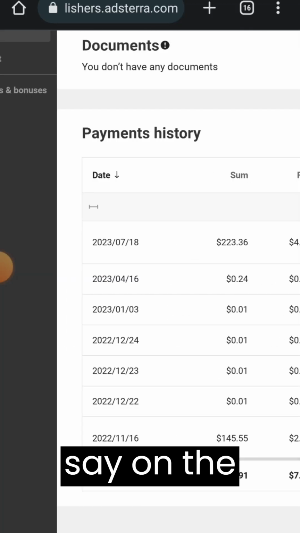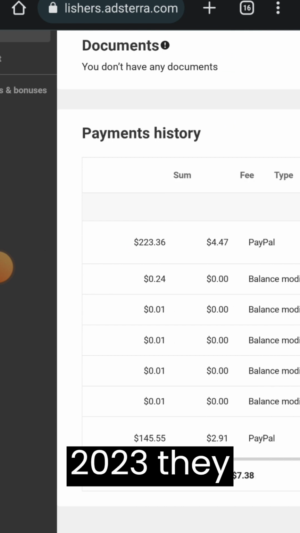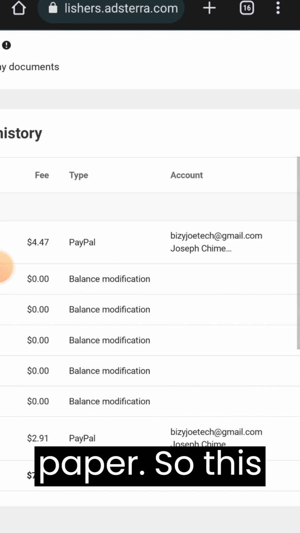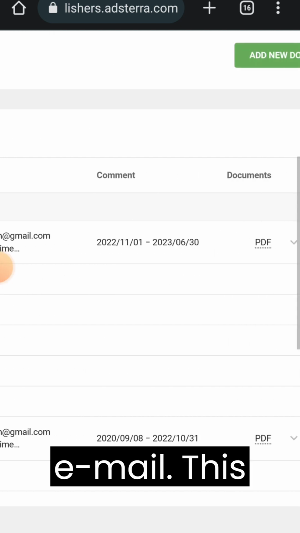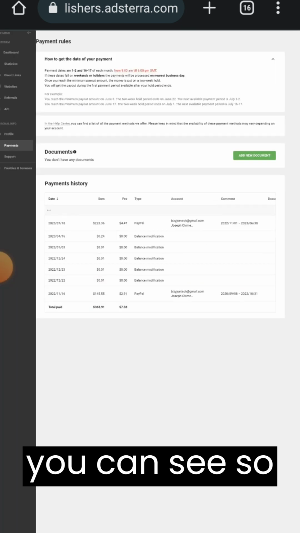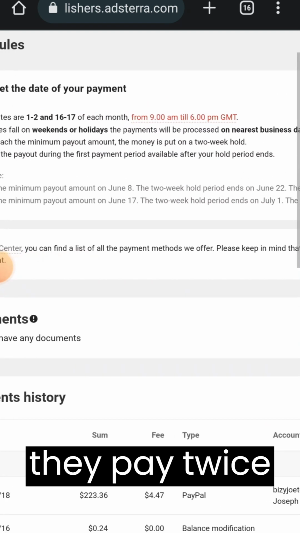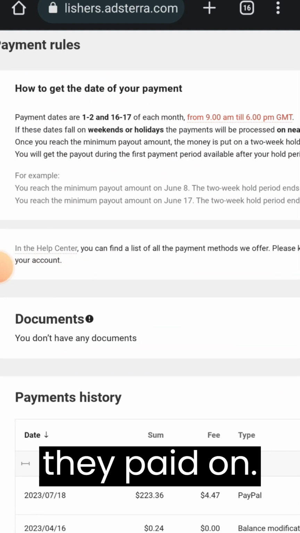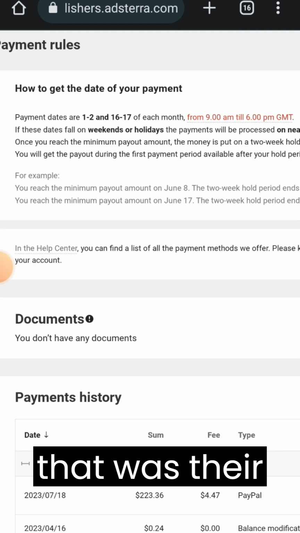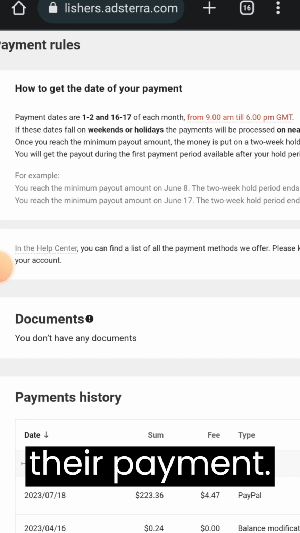History. They say on the 18th, they sent $223, less a fee because I'm using PayPal. This is my PayPal email. This is what they paid just recently. As for their payment period, they pay twice every month. They pay on the 1st to 2nd and on the 16th to 17th of each month. That's when they disburse their payments.